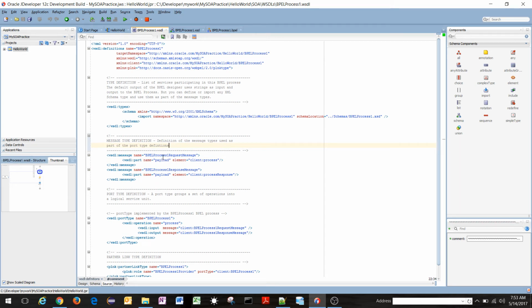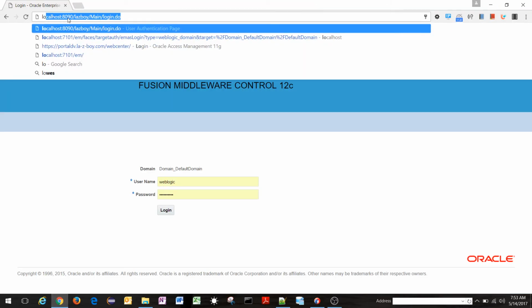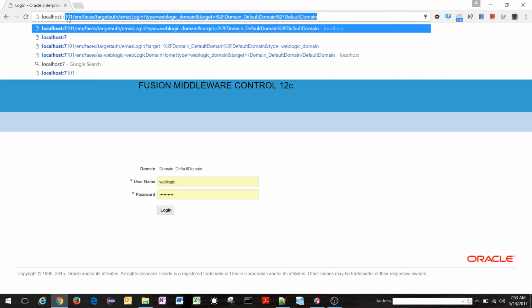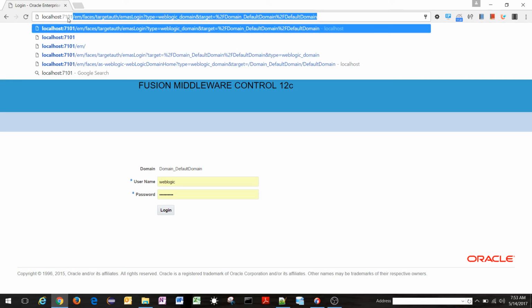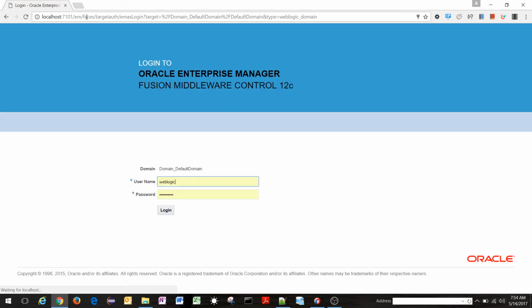To confirm your WebLogic server is up and running, if you know the port number, just go here. Since it's a localhost, this is my WebLogic port, and say EM. This is your URL, localhost 7101 /em, the console. You can press enter here. This is the URL of your WebLogic console.